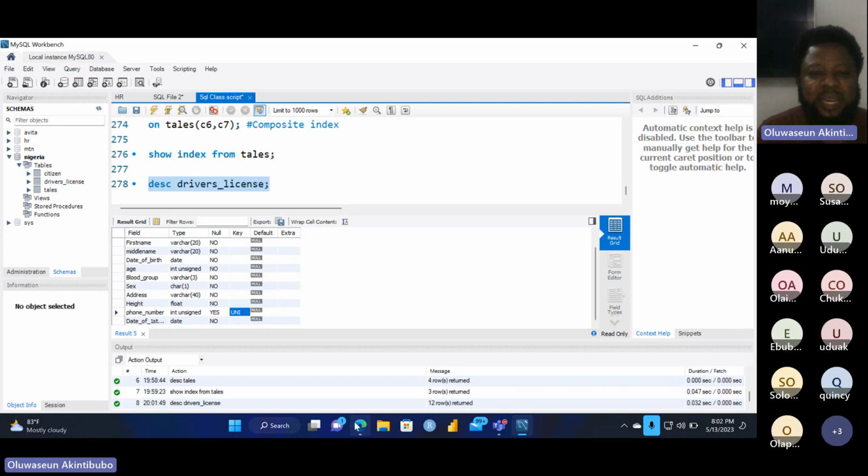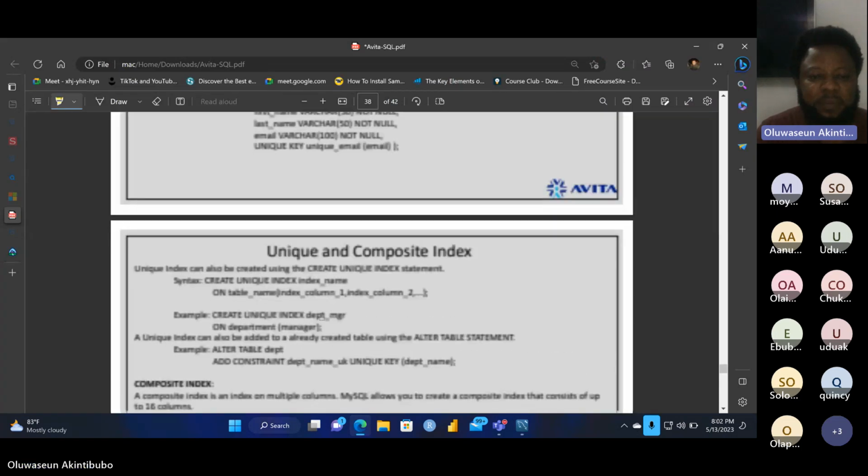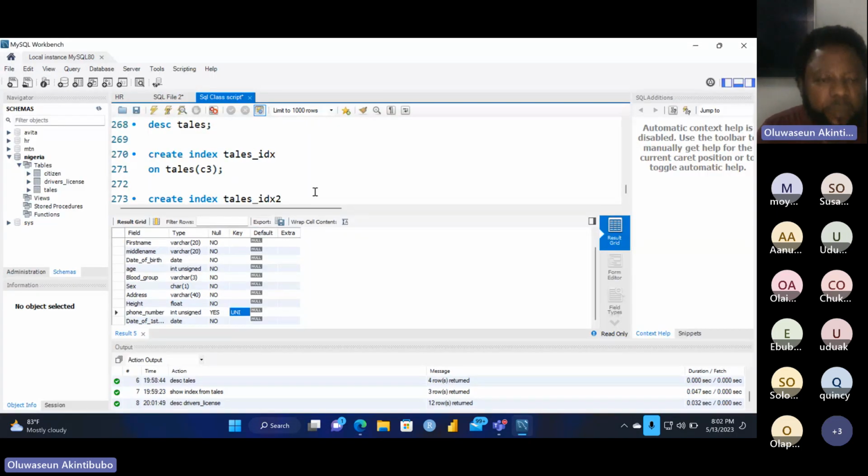You can create a unique index by just specifying that you want a unique index, right? Create unique index, can you see? Create index or create unique index on the name of the table you want. So basically, you can add index to your table. Let's create a unique index on, let's see. What column can we add index to here?